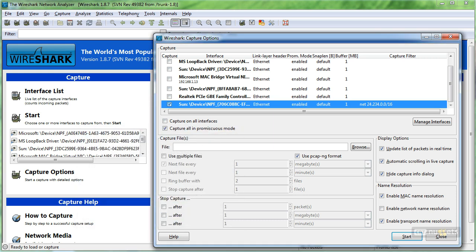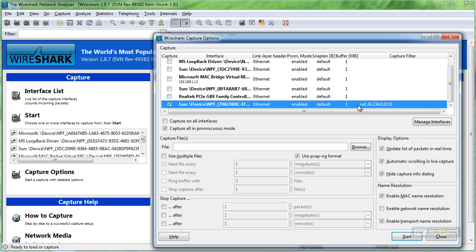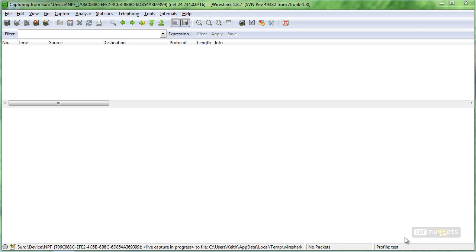And you'll notice right here, our capture filter is in place. And all we need to do is start capturing. And this capture filter should be applied. So let's go ahead and click on Start. So our capture is running. We're only going to capture packets if the first two octets are 24.234. That's it.